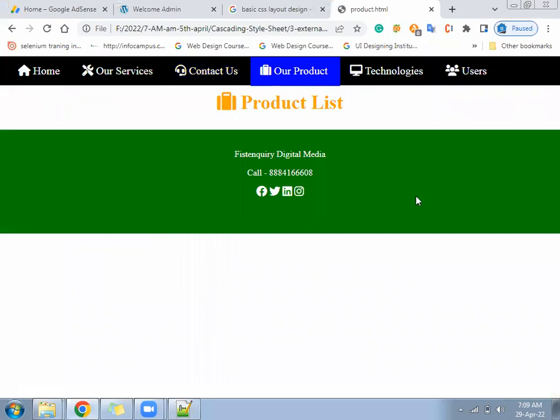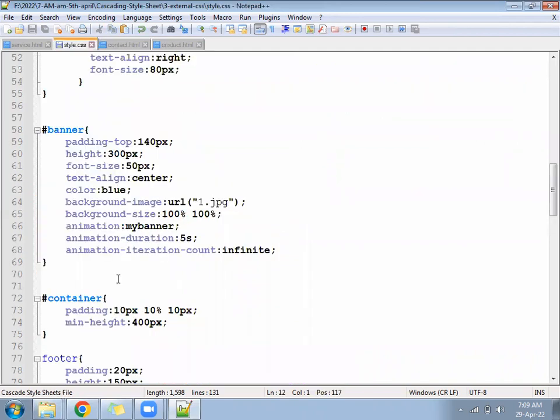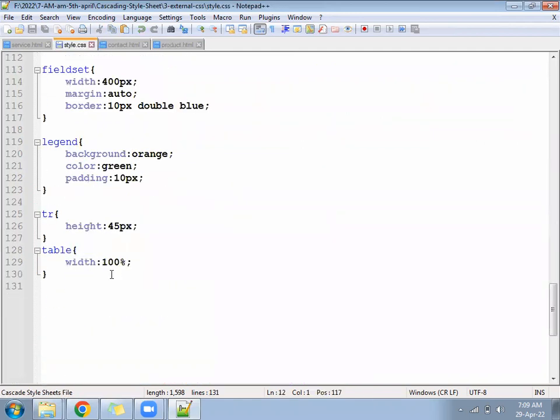In this, we want to display 4 items in one line. So for that, we will be using the CSS called display flex. Now come to the CSS file, and write an ID called product.